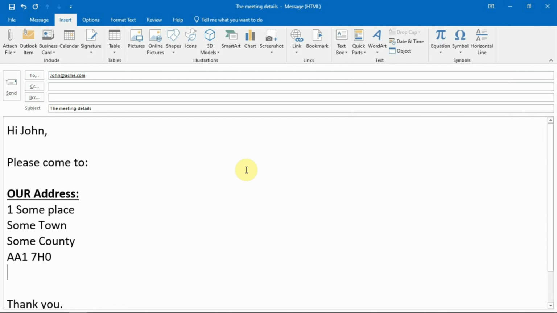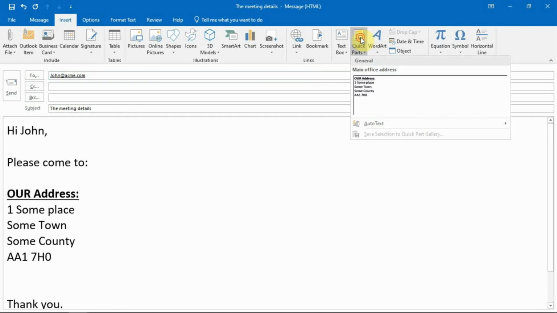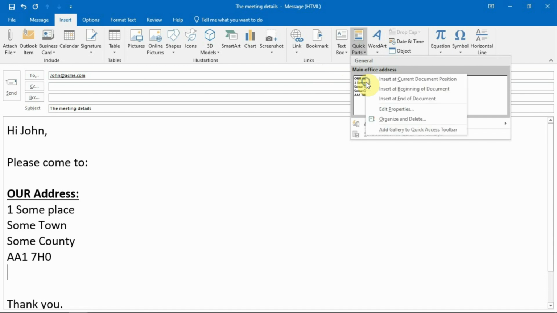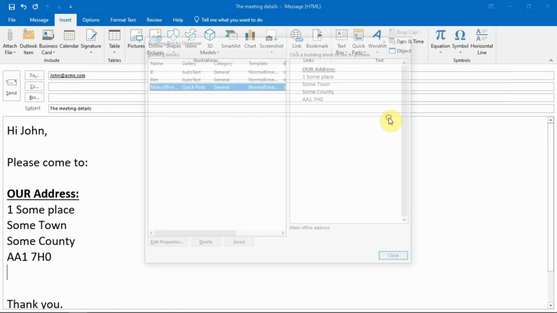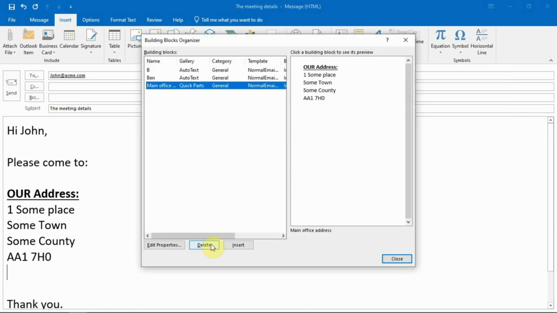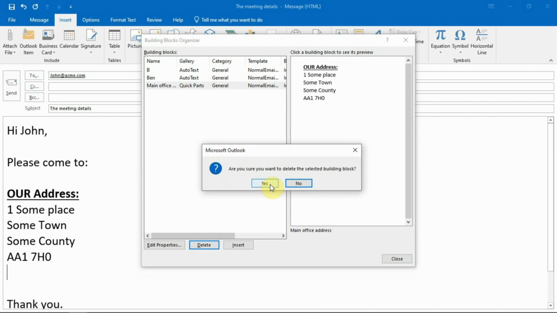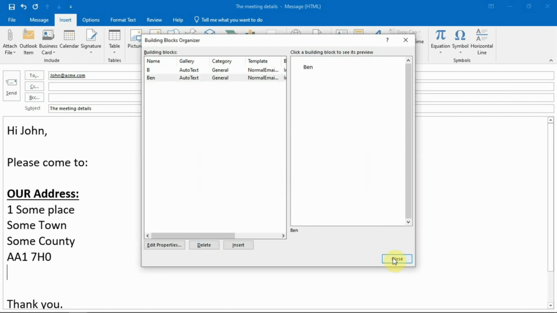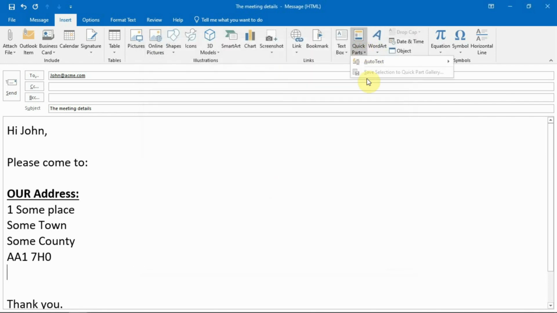Now, if you want to remove something from the quick parts, let's say you no longer want to have the main office address in there, you simply right click, select Organize and Delete, and then you click Delete at the bottom, confirm it with Yes, close it down, and then can you see the quick parts are now empty. But that is how you can save content in as a quick part so you can reuse it on any email you want in the future.